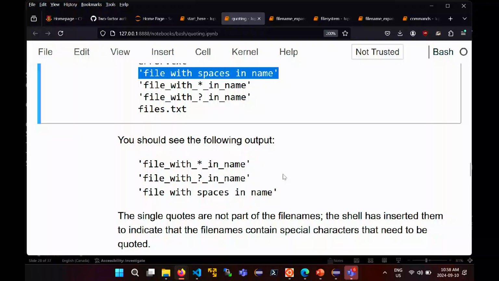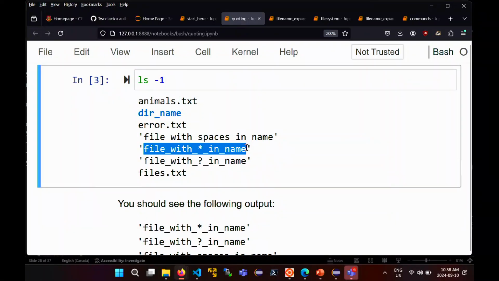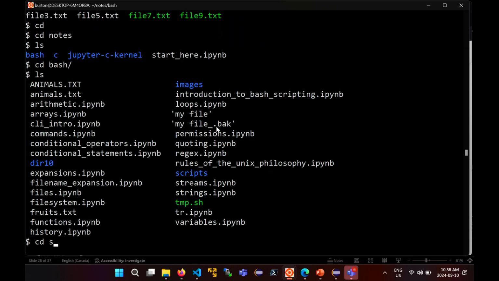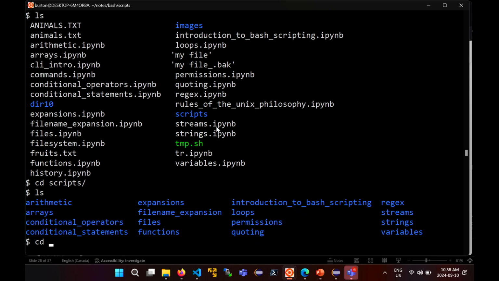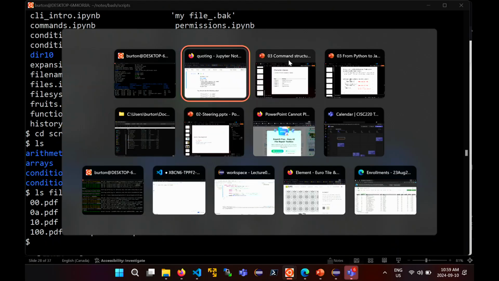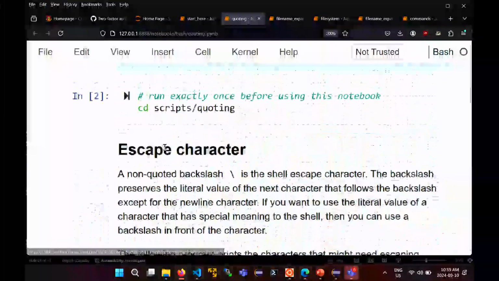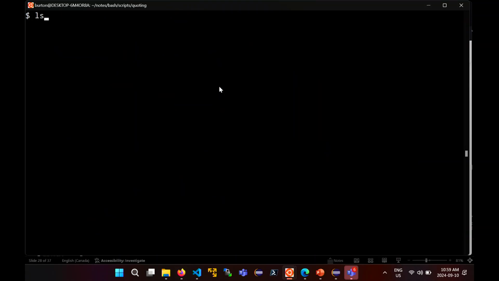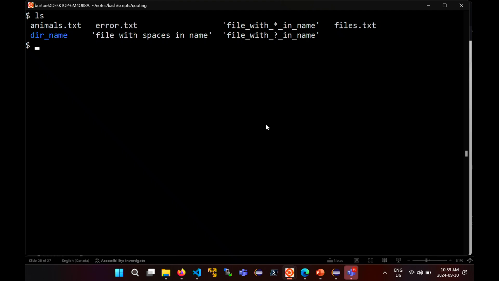All right. So suppose I wanted to look at the contents of that file there. Let me do this from my shell, assuming I can find this notebook. Where is this? This is in scripts. Is it here? No. Where do you think I put it? Sorry, just script quoting. Okay, I guess that makes sense. So I've got file with star in name. If I wanted to look at what's in that file, I could do cat, and then start typing in the name.